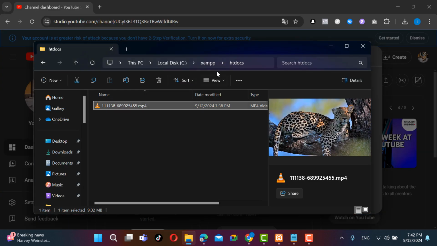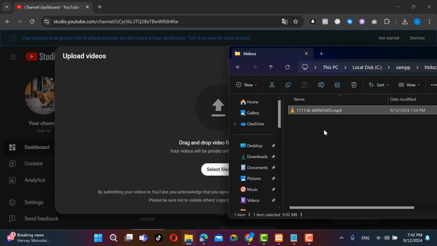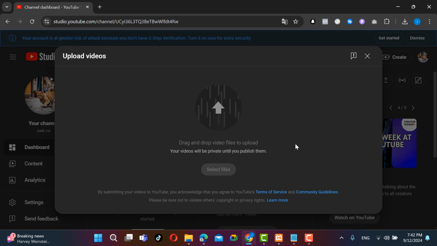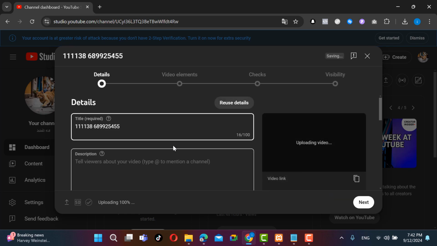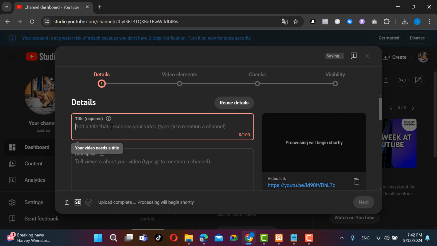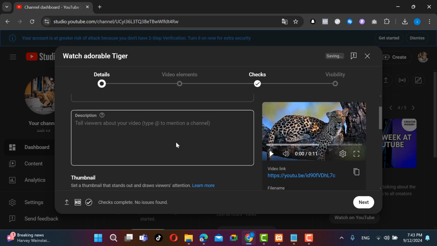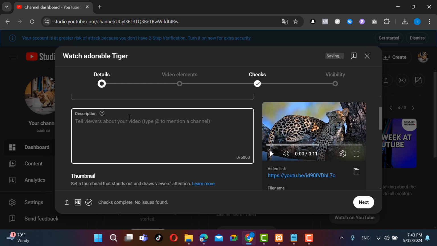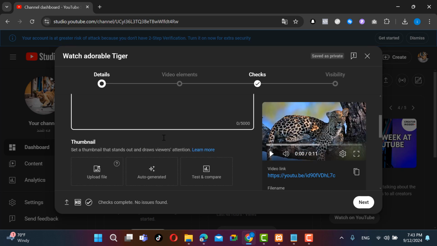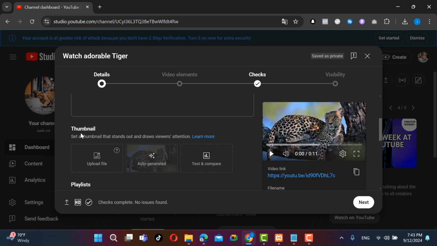Then drag and drop your video. For example, I have this like this, and here give a title to your video. For example, watch tiger. Okay, and here you can write your description of your video, and then here you can upload your timeline.